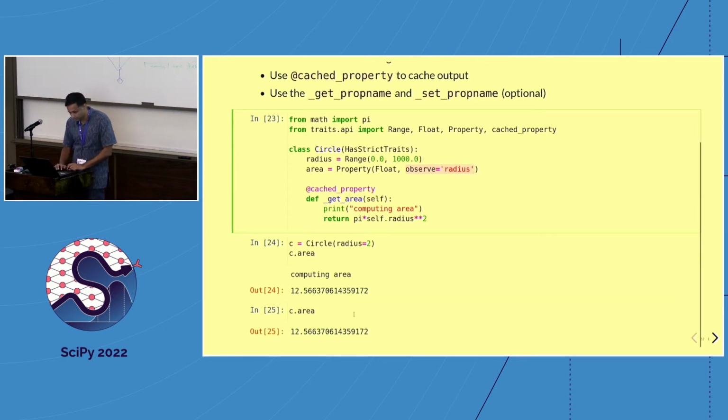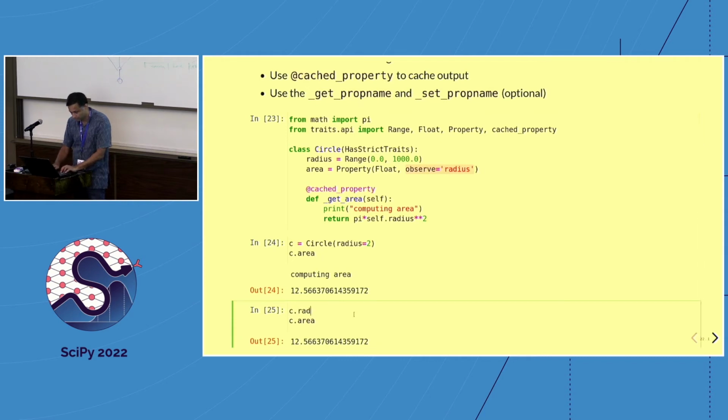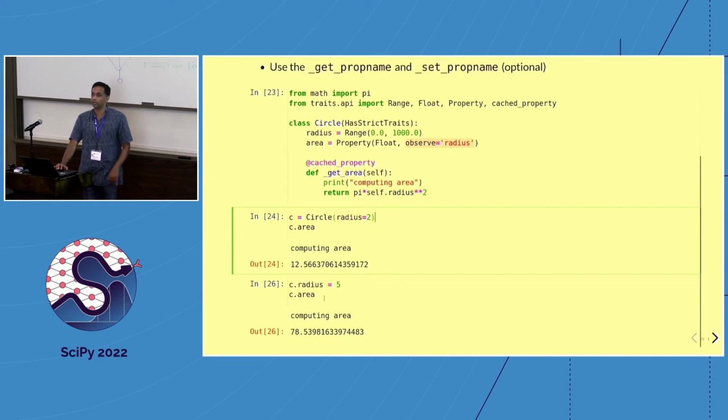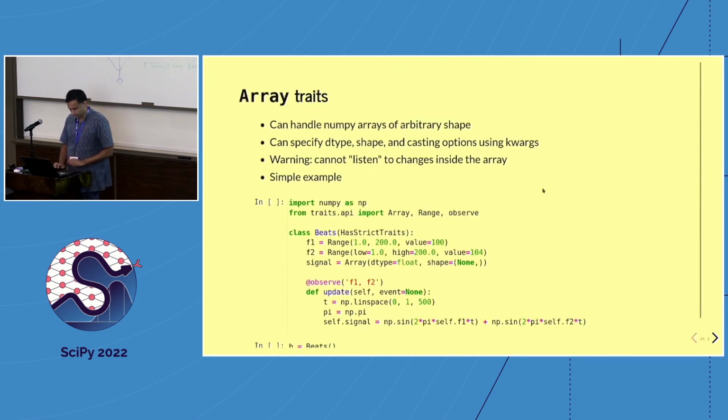So let's try that. So if I were to now say, now notice it recomputed it. Whereas if I were to try it again, it will not recompute it. So this is very useful, especially for long running computations. So if you have something that's a property, you don't want to recompute it, you can just use cached property. And again, the traits takes care of how to cache it, what to do, all of that stuff. It's taken care of for you. All right, so what's the next one?